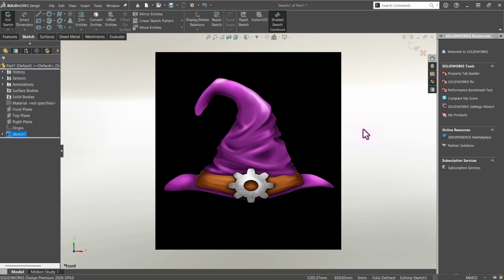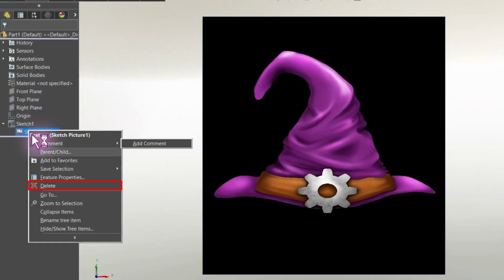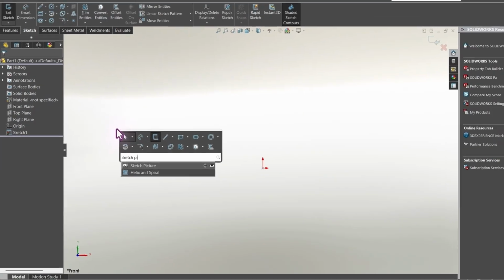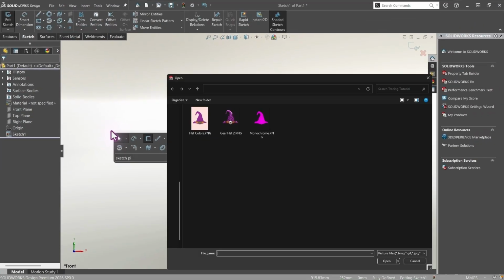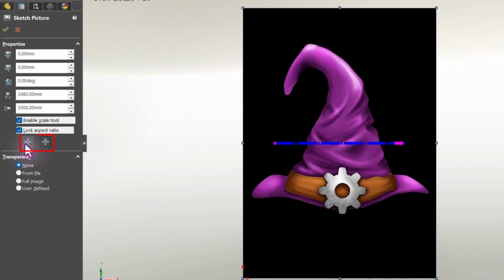Now that we've exited the Sketch Picture Property Manager, notice how the image appears nested under Sketch 1 in the Feature Manager tree. From here, you can easily edit or delete the image. Since I've stretched this image beyond repair, let's insert it again and take a look at the remaining options. You can mirror the image horizontally or vertically using these two buttons.